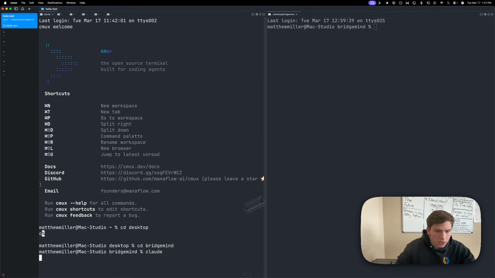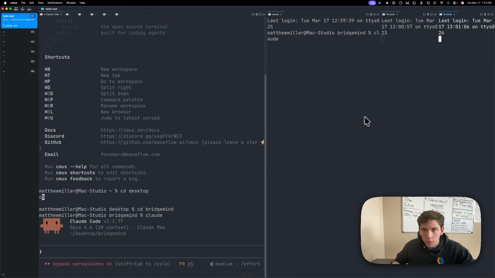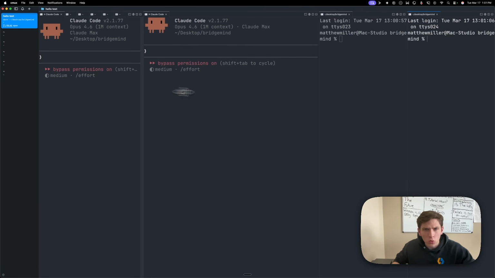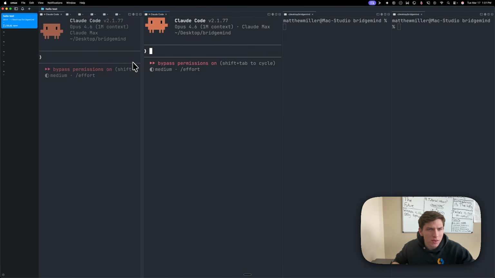So I'm going to launch Claude here, and then I'm going to go over here and launch Claude here as well. So let's just open up a couple more terminals. Okay. I don't like the way that these are splitting. The way that they're splitting is it's splitting in a way I don't like. The way that they split is a little bit off, kind of just basic terminals here.